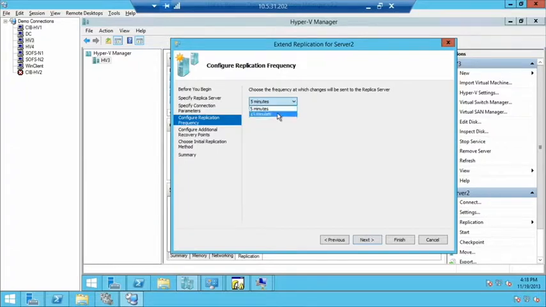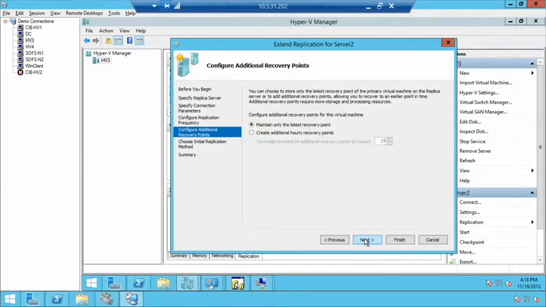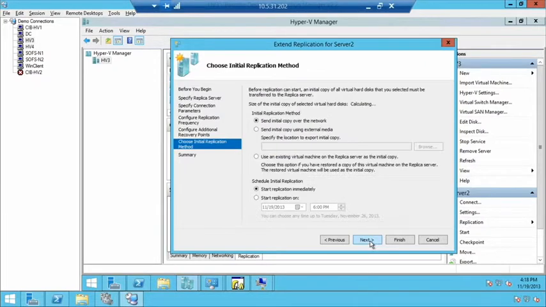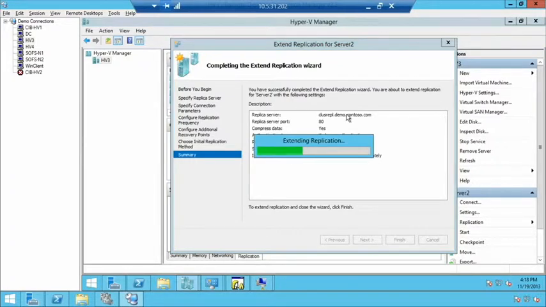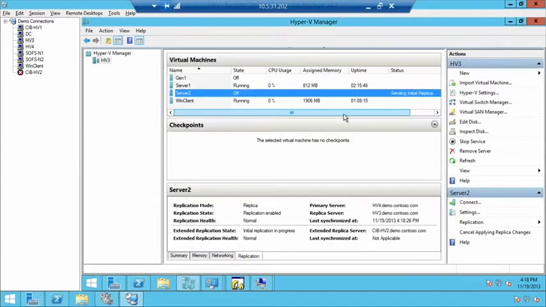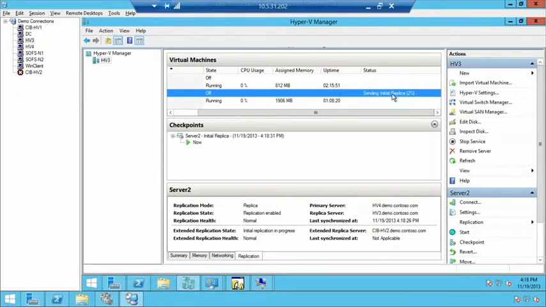So we're going to do 15 minutes. This will be, say, an off-site replication. Maintain the latest recovery point. Send the initial copy over the network. Start doing the replication right away. Click Finish. And away we go. So this is now sending the initial replica.